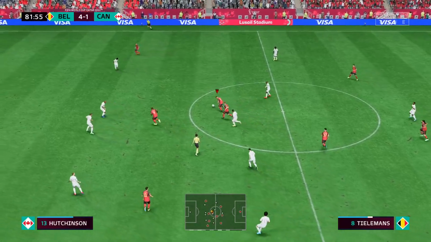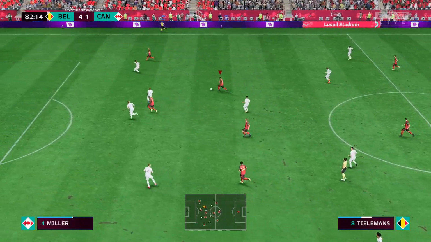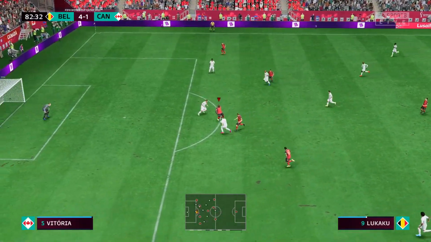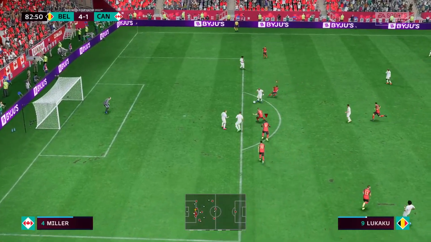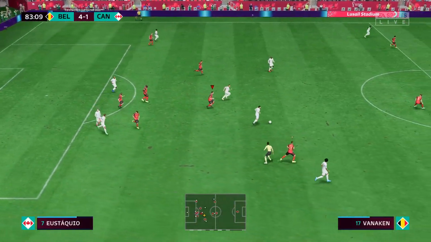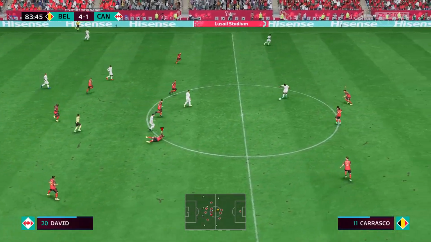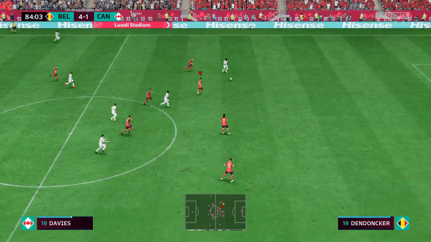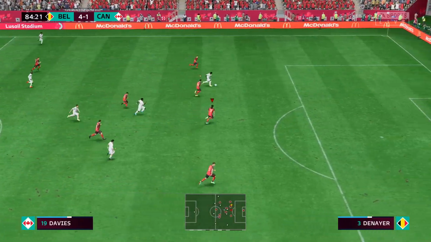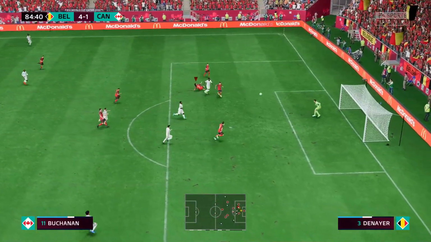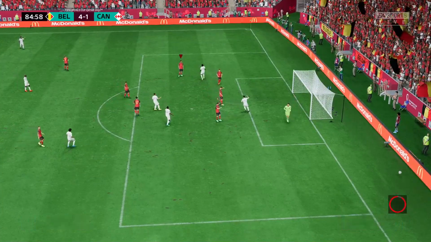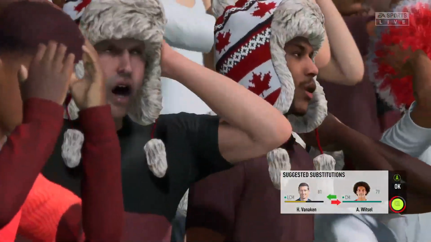Tielemans. Plenty of support here. Lukaku. This might be ideal for the counter. And now passing it through. He might be able to make it through. Well, it was a brilliant break, but no goal as a result.